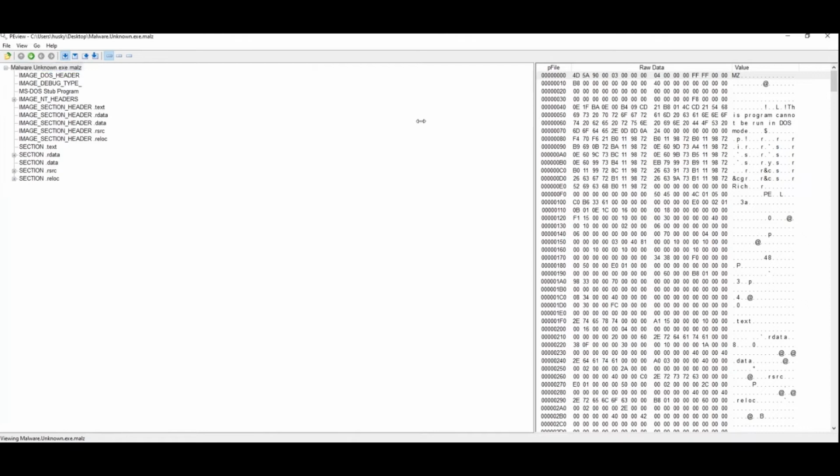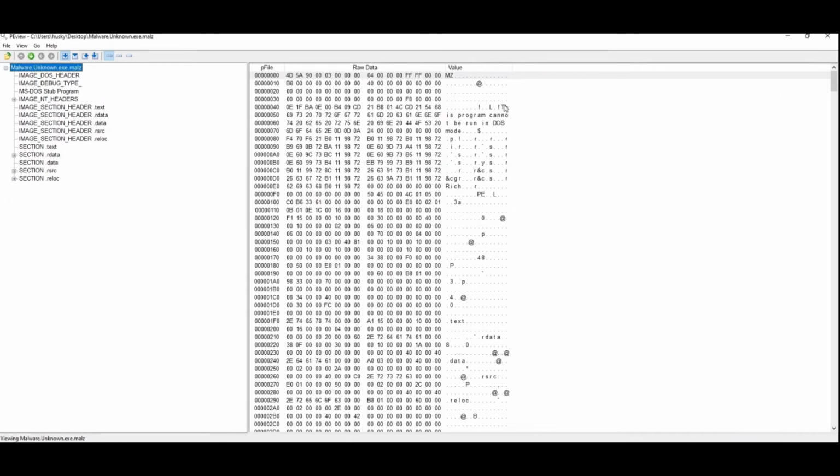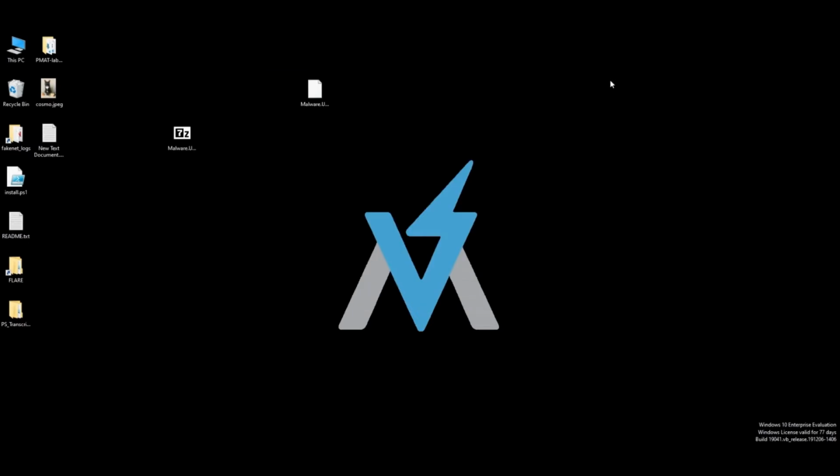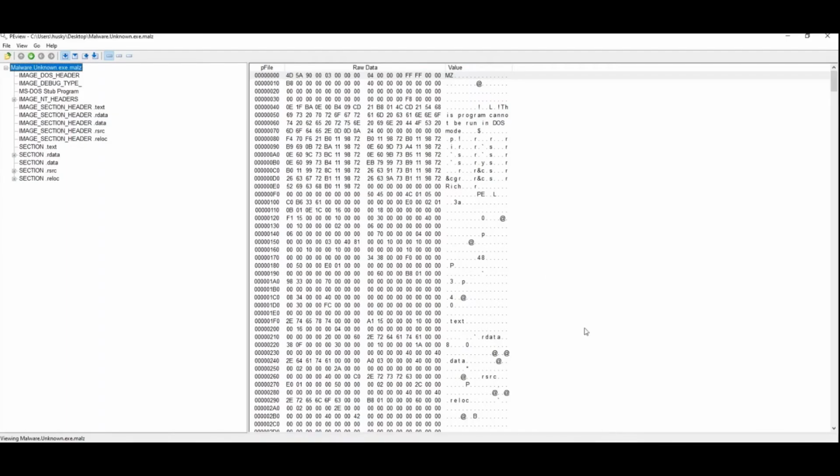So you guys might be asking, what are these actually? These are how strings look in PEview. You can see the PE file's memory allocations on the left side, the raw data in the middle, and the values last. These are hexadecimal numbers. This unknown malware, you can also drag and drop basically. So let me open that.